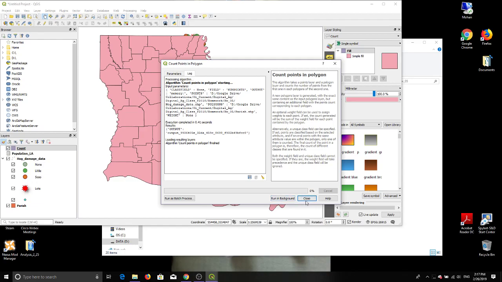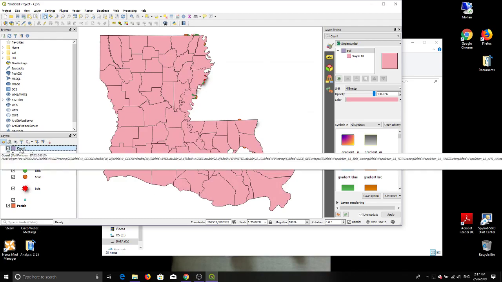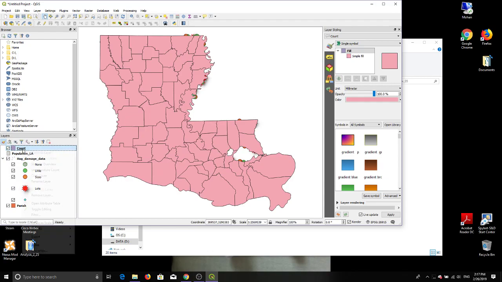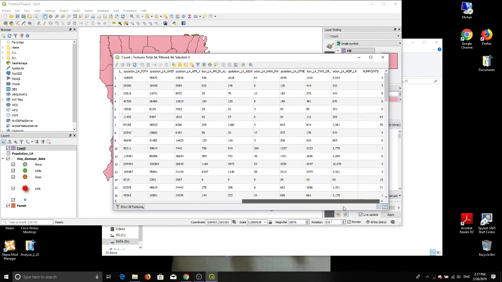And I think it's done. And now you have a new thing here called count, which again has properties. If you go to the very end, there is now a new column called num points. Okay, so once again, vector, analysis tools, count points, vector, analysis tools. Yep, the polygons are that. Okay, run. Okay, now you have an extra layer called count. See that on the bottom left? Right click on that count.